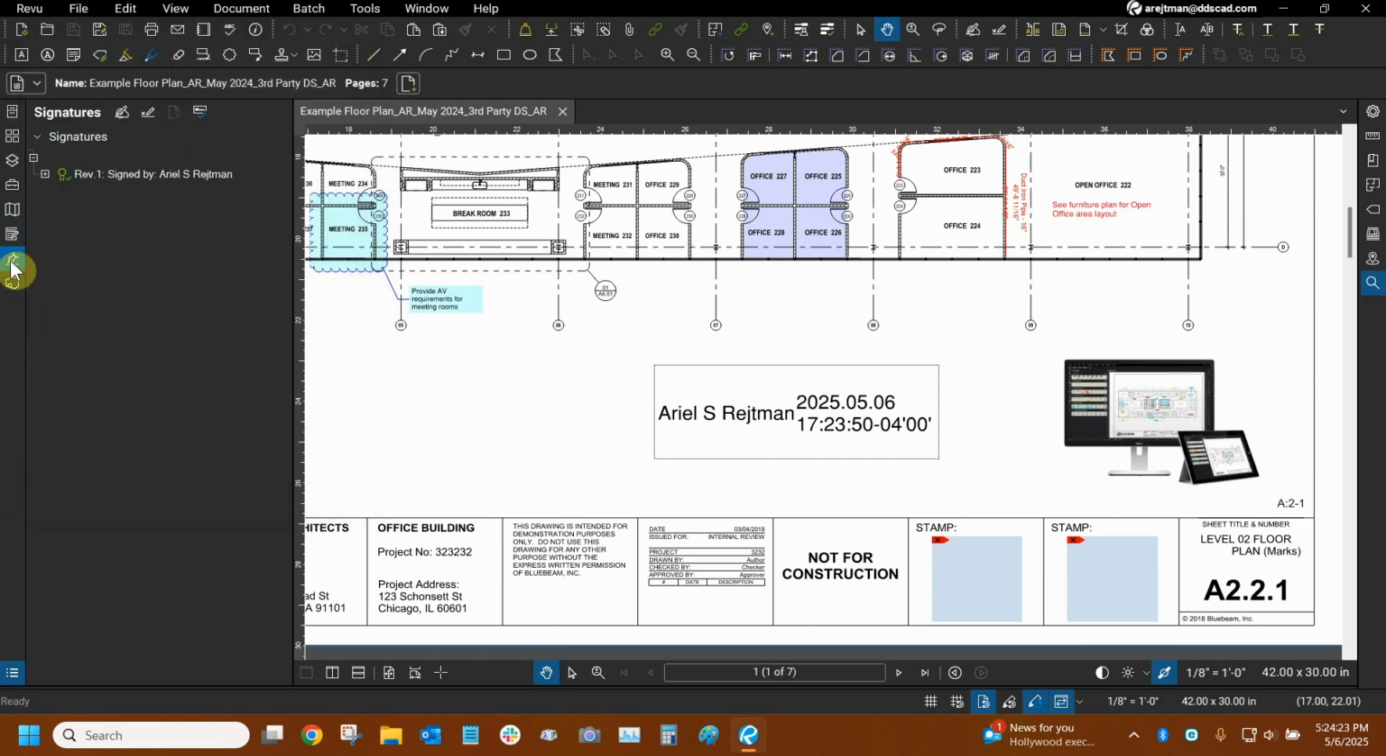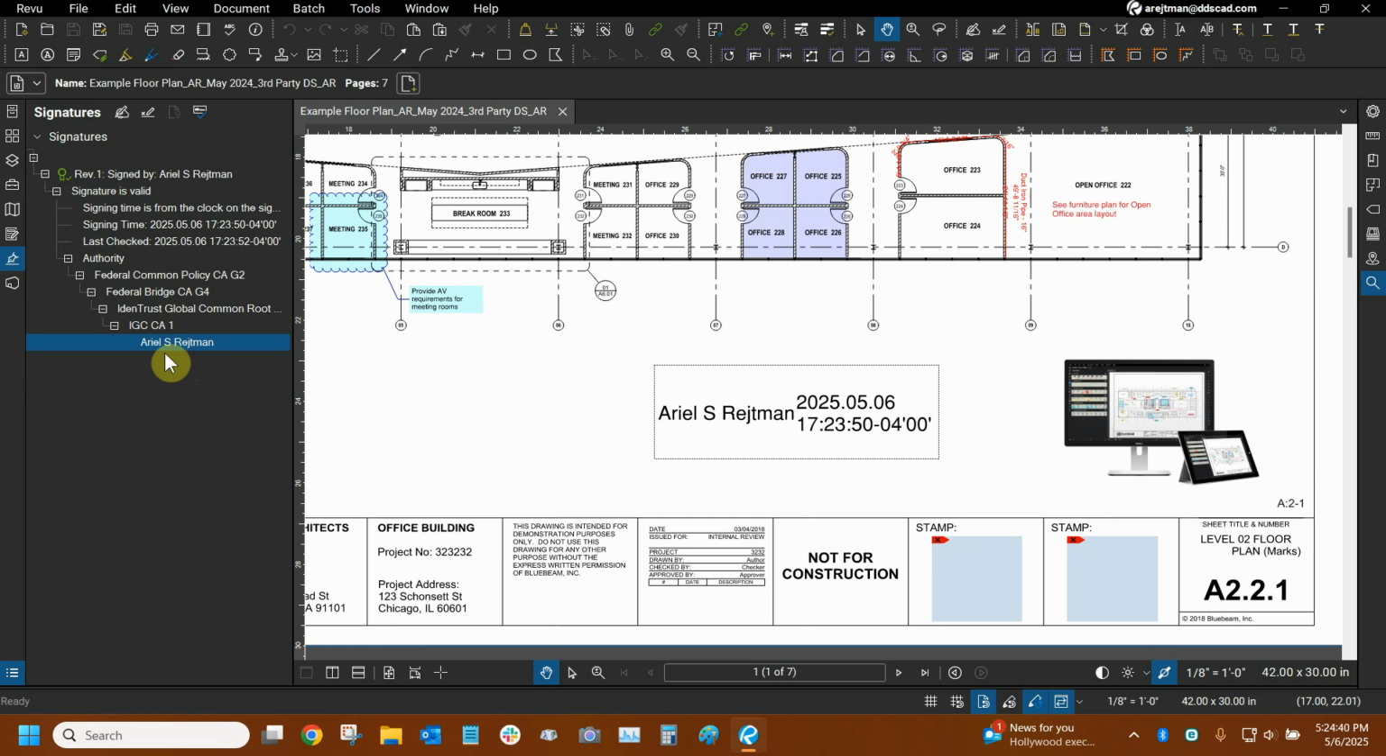Let's go to our signatures panel. We now have one signature. On our end, it has a green certificate mark next to it with a check. Our signature is valid, and the authority section mimics that certification path that we just saw. So all of this is third-party authenticated, and at the end, the first party, the person signing, is me. The second party is the program, and the third one is IdenTrust in this case.